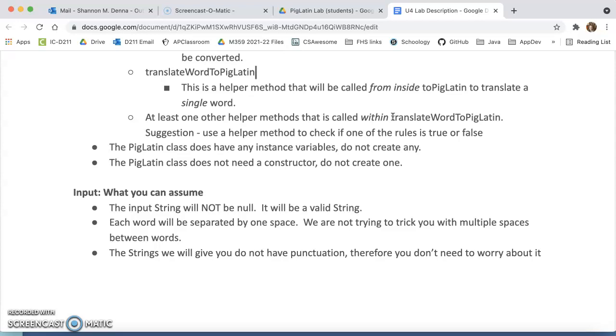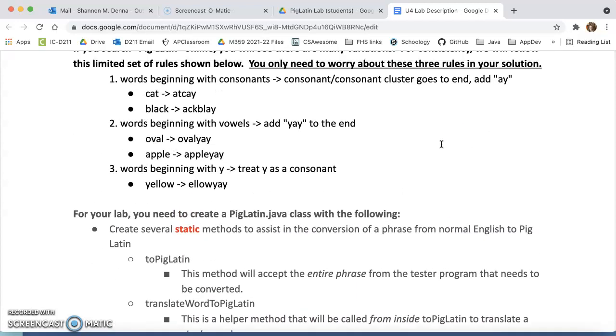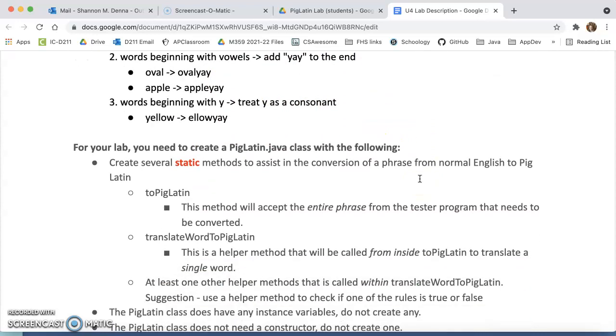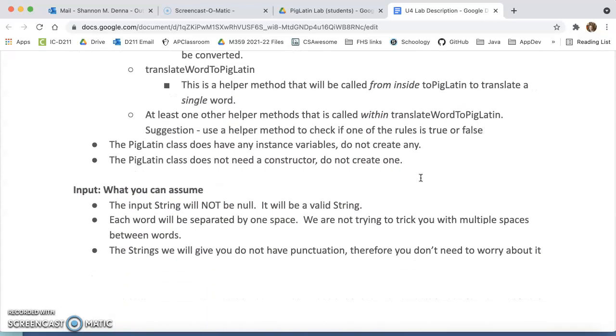This is a great skill to master, and we want to see how you do with it without us telling you exactly what to do. So one example that I gave you is to use a helper method to check if one of the rules is true or false. So if we look at these rules up here, you could check if one of those rules applies, and then whether or not it is, you return true or false.